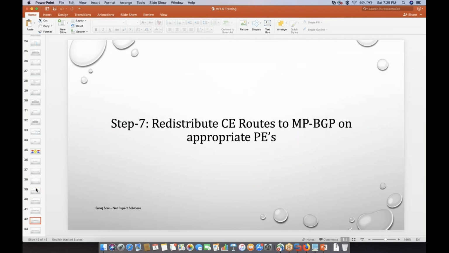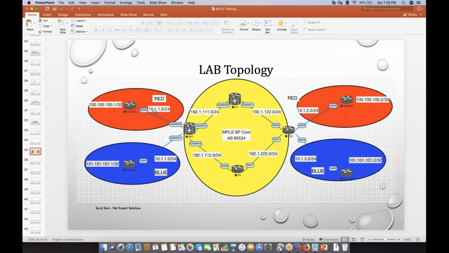Let me go to the next step. This is done. Step 7, redistribute CE routes to MP-BGP on appropriate PEs. I need to redistribute because, just put your focus on this side: you are learning the routes from customer A1 using the EIGRP routing protocol. We are learning the customer route using EIGRP, but from one PE to the other PE, I am having MP-BGP. So how can MP-BGP carry EIGRP routes? I need to redistribute EIGRP into MP-BGP.